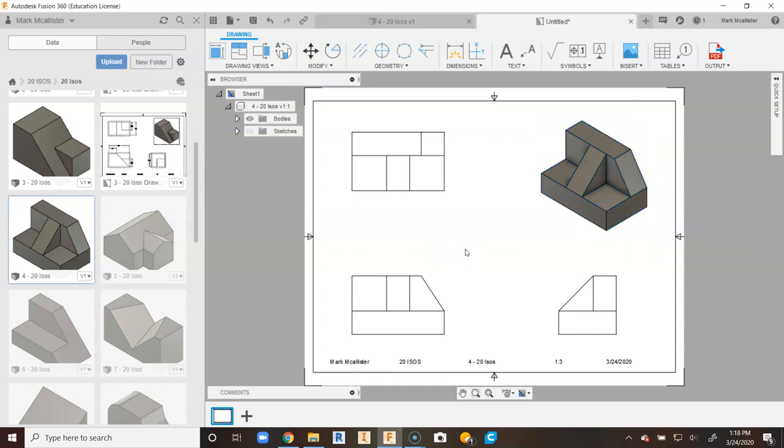Say close. We'll go up to dimension, and for the sake of this video I'm going to teach you how to do an angular dimension along with some other basically baseline dimensions. But just for the sake of this video, we're going to do the full width of the object in the top view. I'm going to click and drag down. I'm going to right click and say OK.